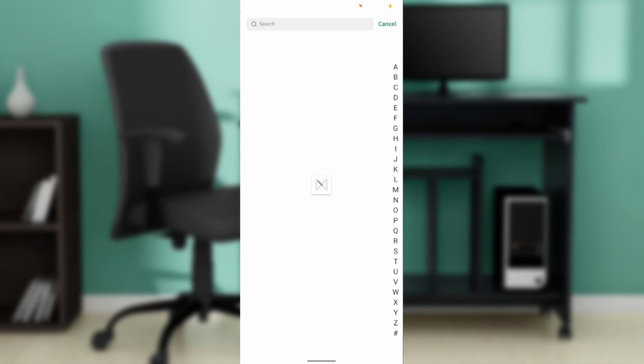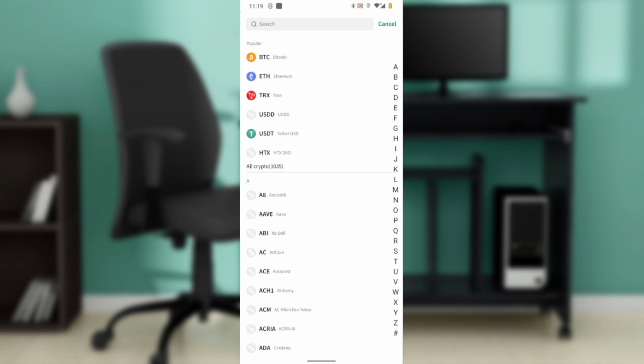Once you select deposit, it'll take you to a window where you'll be presented with a list of cryptocurrencies that Poloniex supports. So these are the cryptocurrencies, from ETH. These are popular, BTC, HTX, down to a wide array. Now scroll through or use the search bar to find a specific crypto asset you want to deposit.